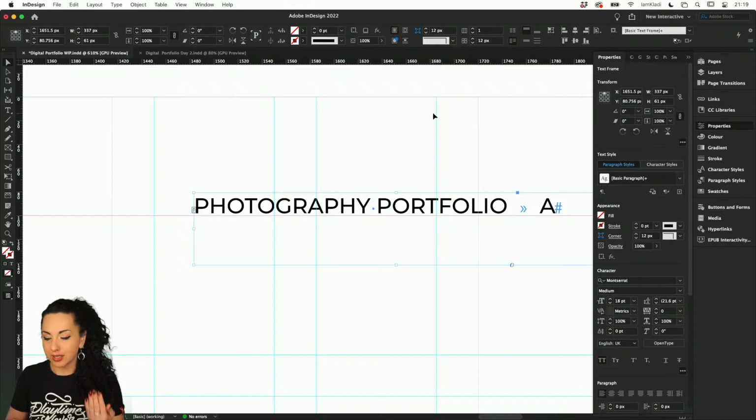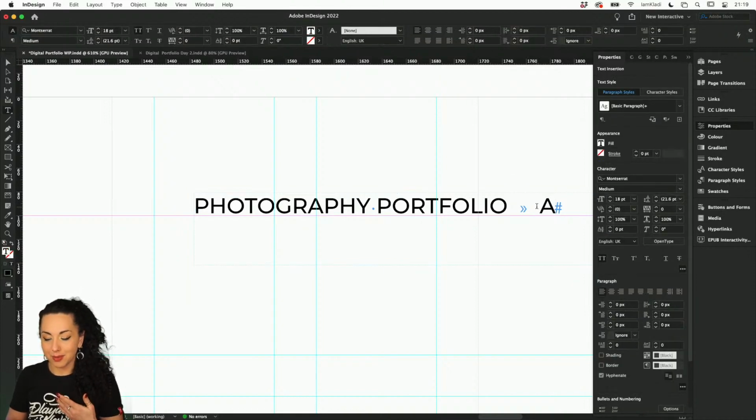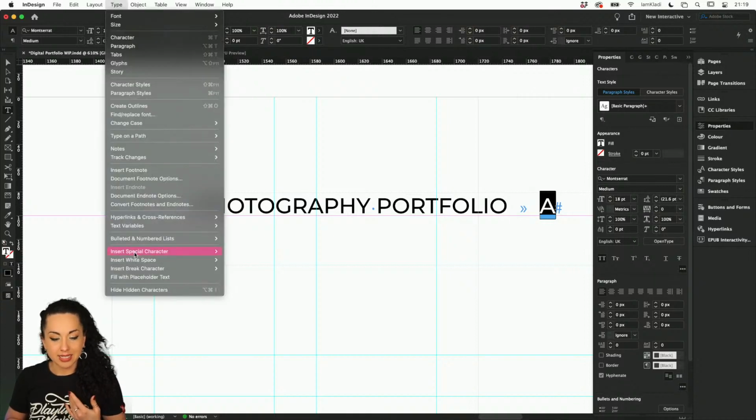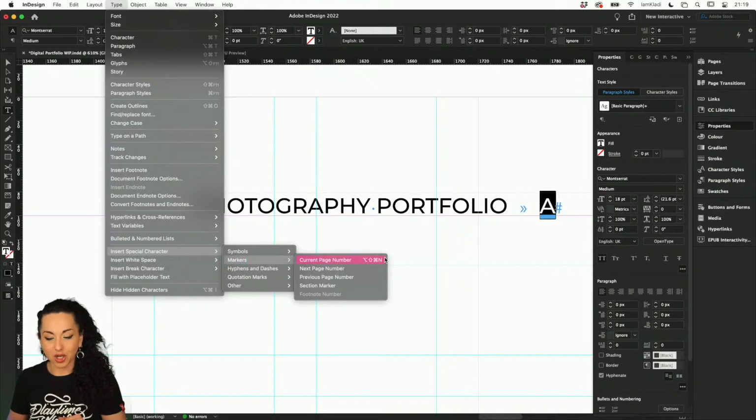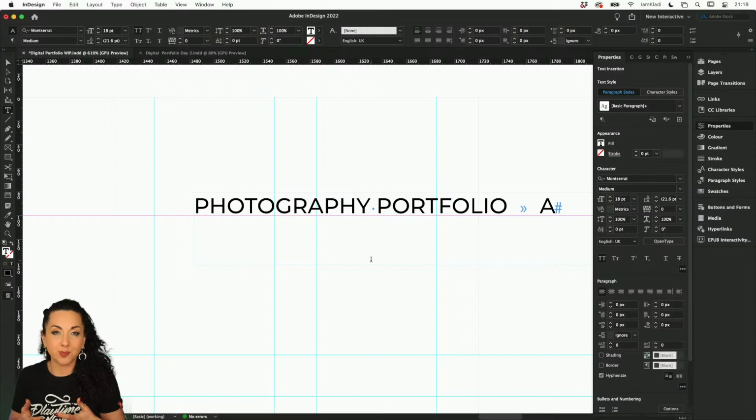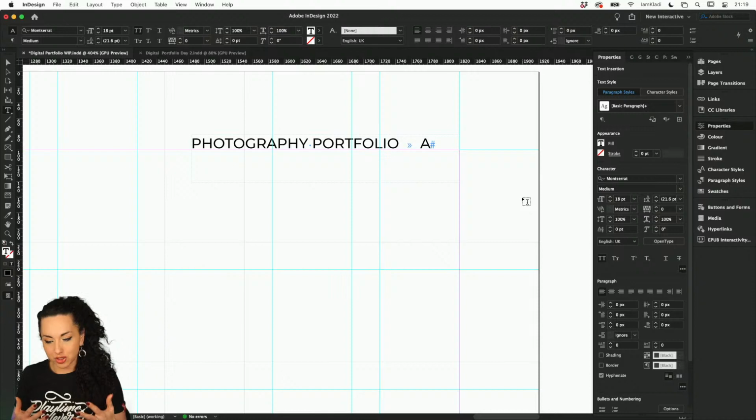Just real quick, if you want to add this page number marker, you can find it under Type, Insert Special Character, Markers, and from there you will see that the current page number is there. Simply click on it and the letter A will pop up as a placeholder, which will automatically start to get implemented on all your pages, displaying the pages that you are visiting. Fantastic. So it looks like we are pretty much there with this restyling.